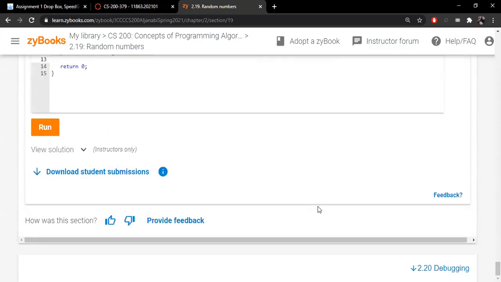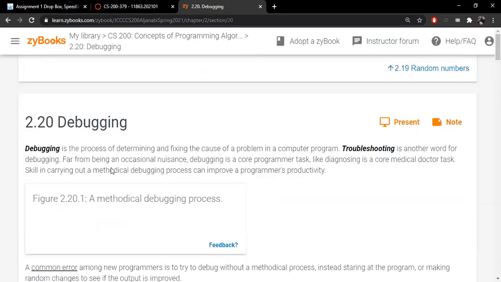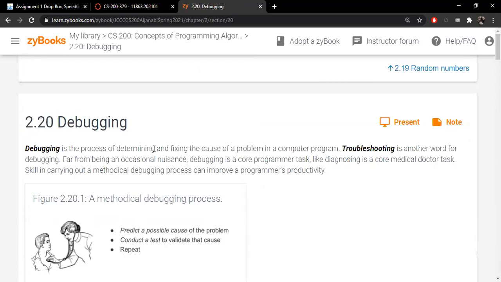Okay. Now, let's move on to the next topic, which is debugging. Now, this part doesn't have that much to do with programming in general, but let me just give you some definitions here. An error in a program is called a bug. And fixing errors in programming, we call debugging. Debugging by itself is the process of finding errors and fixing them in programming in general.